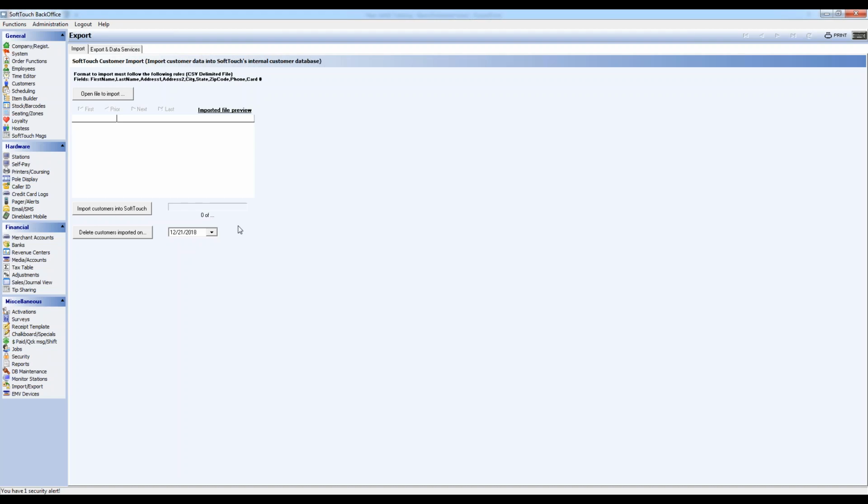But let's say you accidentally imported customers for one restaurant into another restaurant's back office. You could just select from this drop-down a date, and then click delete customers imported on, and it will delete every customer that you imported for that date. So very handy, so you don't have to manually go in and think, oh, I can't believe I added 200 customers for the wrong restaurant. That's something that's very neat, good for saving time.